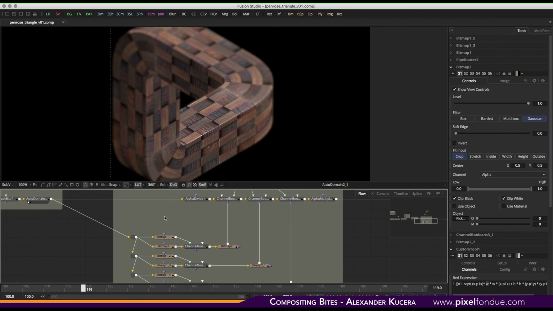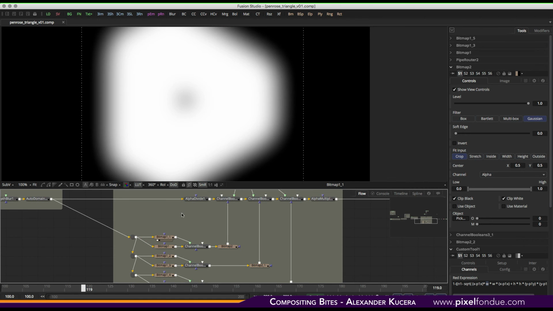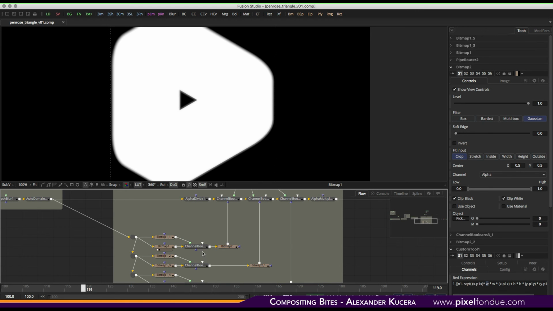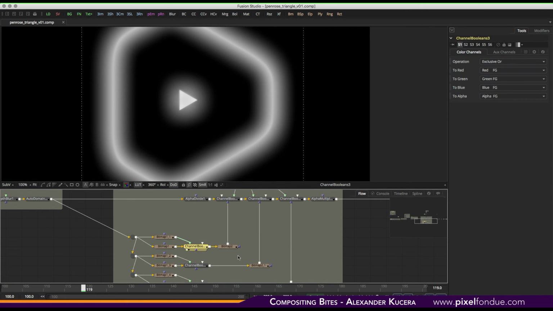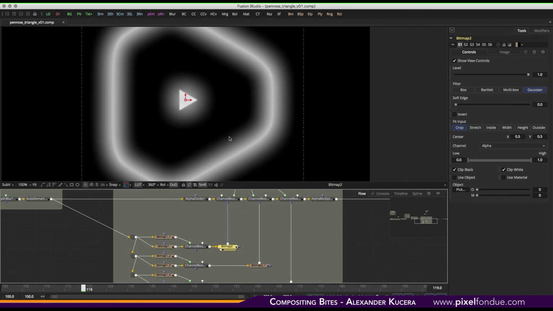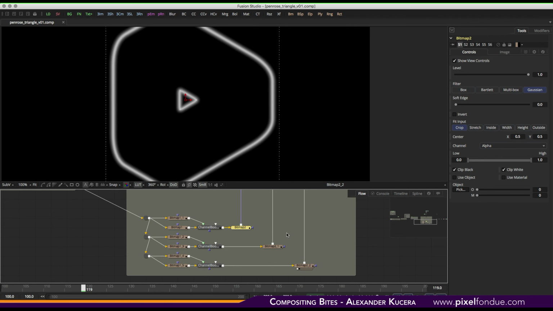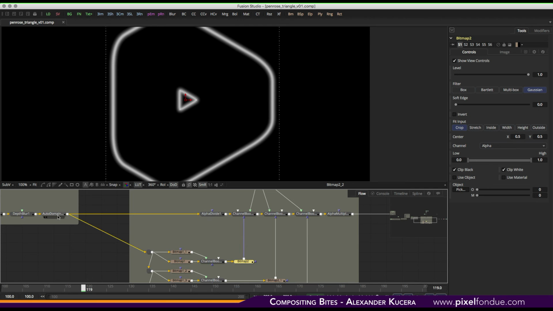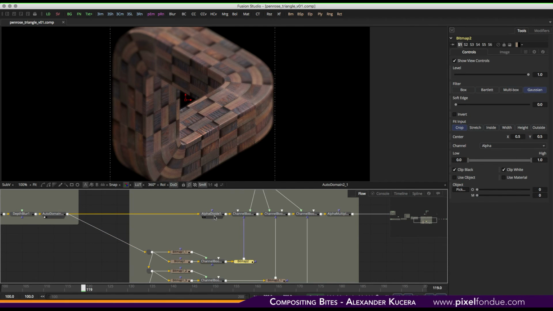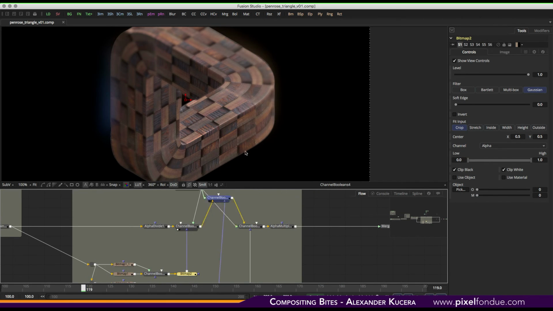Fusion doesn't have a light wrap node, so you have to build your own, and this is one of the many ways to build a light wrap, by doing two bitmaps, one with a blurred alpha, one with the original alpha, and a channel boolean set to exclusive OR. I'm bringing in another bitmap node just to make sure I don't get any values above 1 or below 0 in my masks. And then I have 3 different light wrap widths, which I can apply to the Penrose triangle.